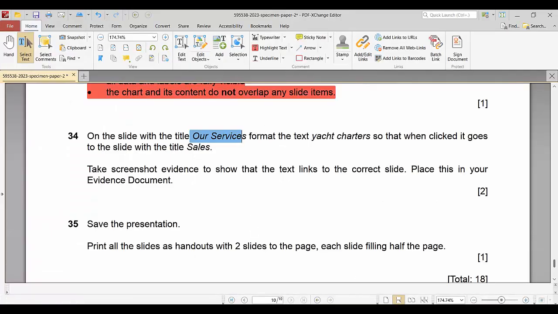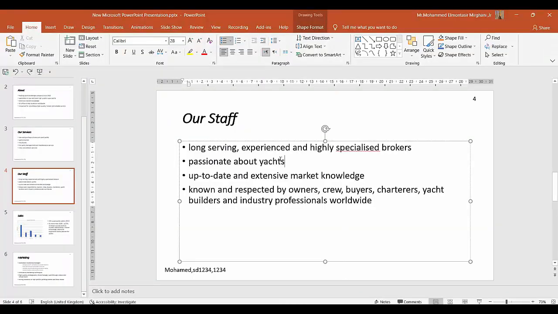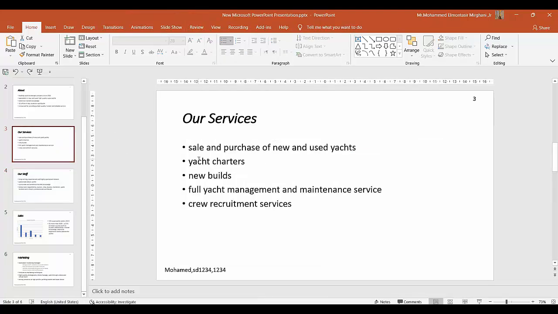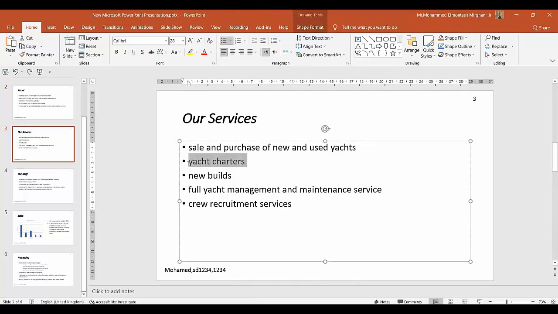I have to format the text Yacht Charter. So this is the text Yacht Charter. Where is it? It's right here. Sorry, this is Our Services, which is slide number 3. This is Yacht Charter. I have to highlight this, right-click, and make a kind of hyperlink for it.